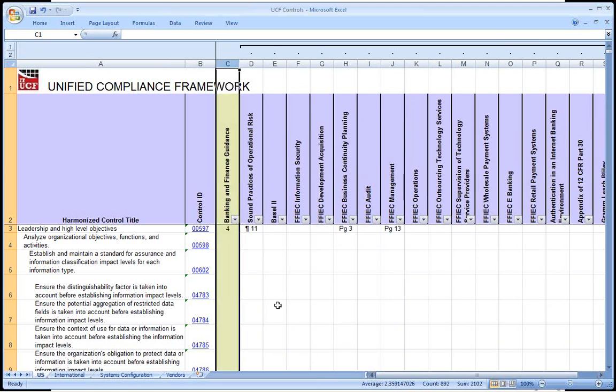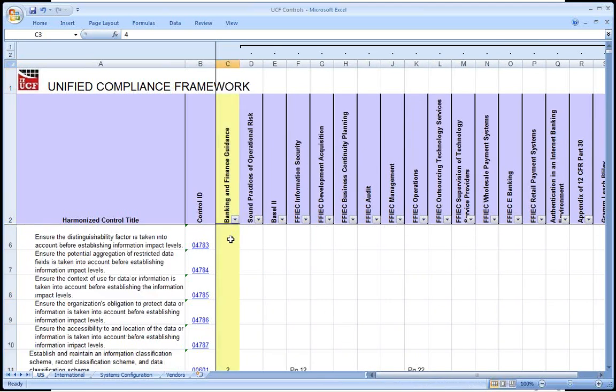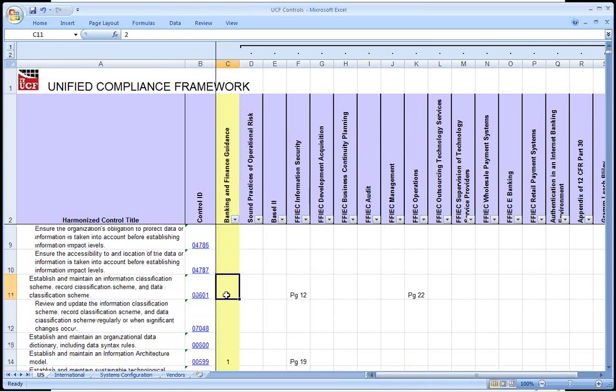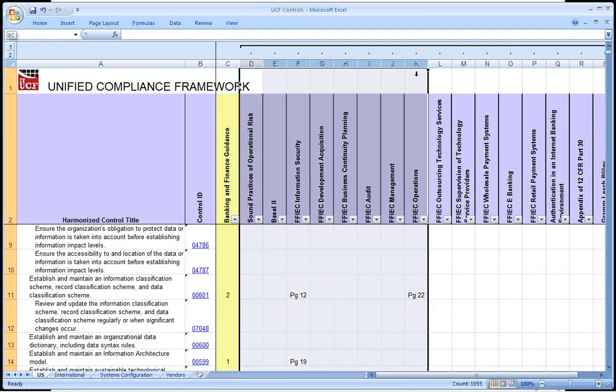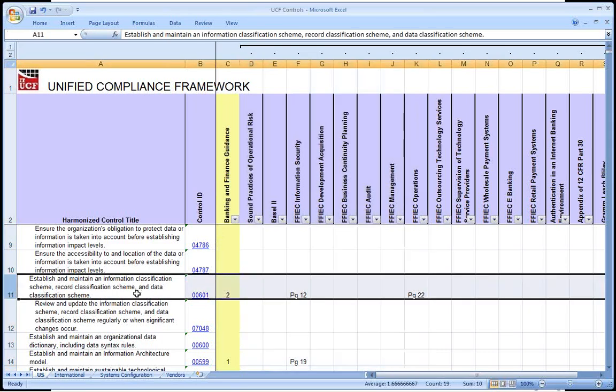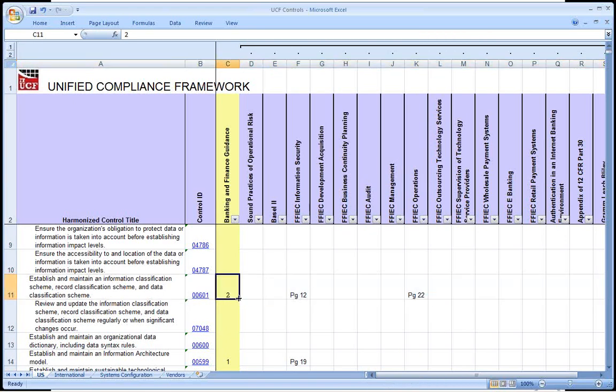And from a spreadsheet perspective, the number that we put in here is the number of references that this particular area has from all the documents contained therein. So for a given row, if we look at establish and maintain information classification scheme, control ID 00601, for banking and finance, there are 2 references, and it's in FFIEC information security on page 12 and on page 22 of FFIEC operations.